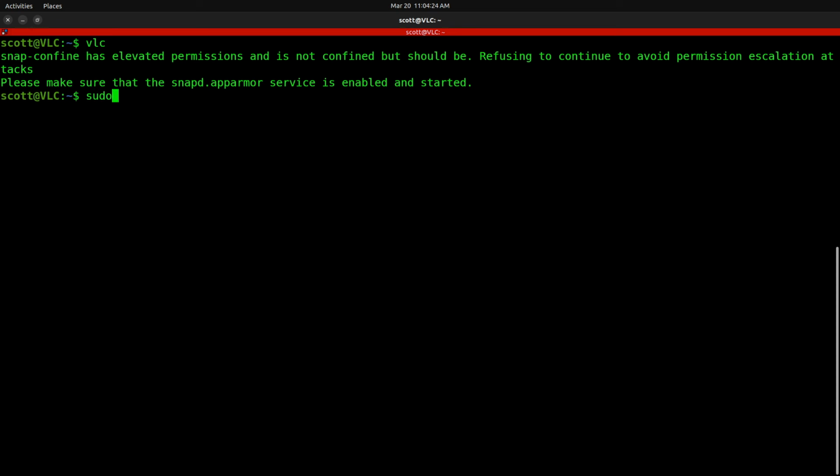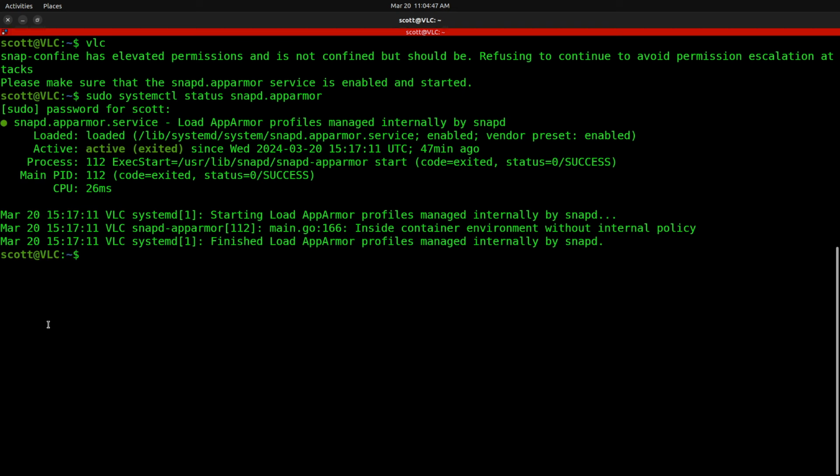So of course the next thing that I did was sudo systemctl status on snapd.apparmor. And it said that the service is loaded and internally managed by snapd, and it's active. So no particular problems there.